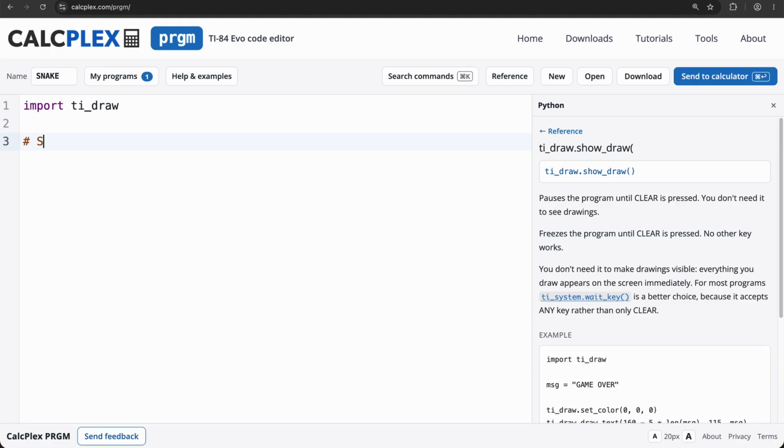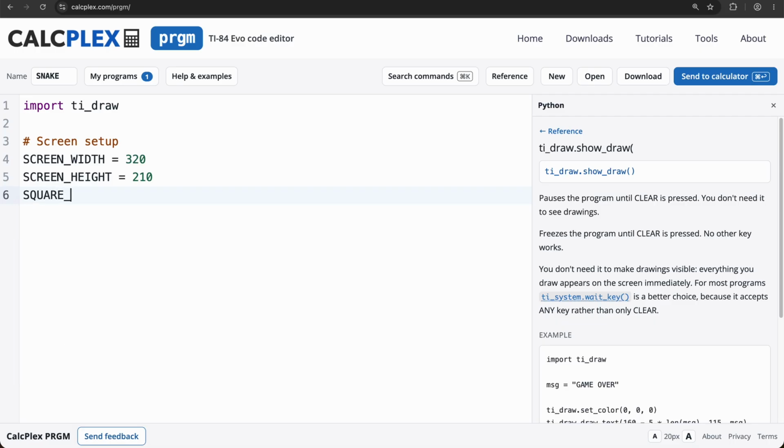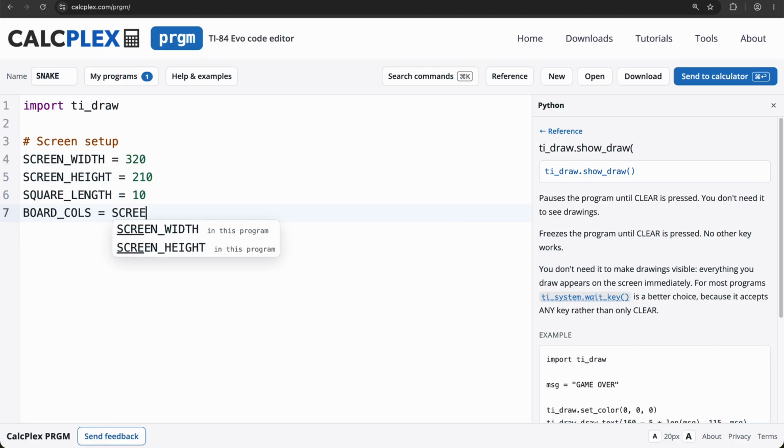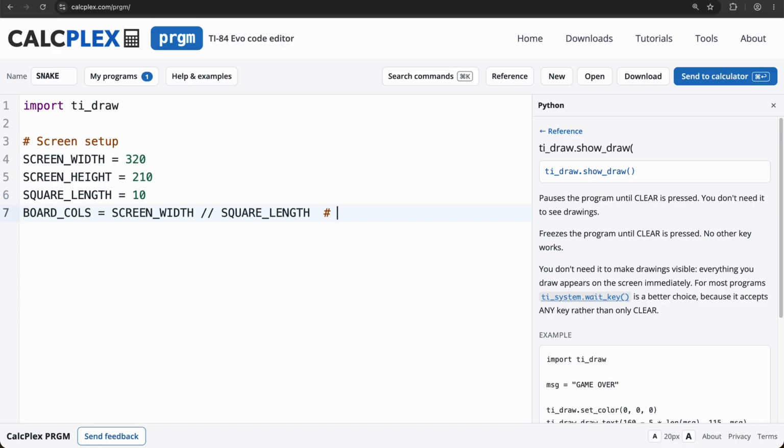I'll just create a section here called screen setup. And as I mentioned before, the width of the screen is 320 pixels. So I'll just say screen width is 320, and then screen height is going to be 210. And now, as I arbitrarily chose before, I'm just going to say that every square on the grid is going to have a length of 10. And now if we divide the screen up into this grid of cells, we're going to have a number of columns, which is going to be equal to the screen width divided by the square length, which is just going to be 32. So we have 32 columns on the board.